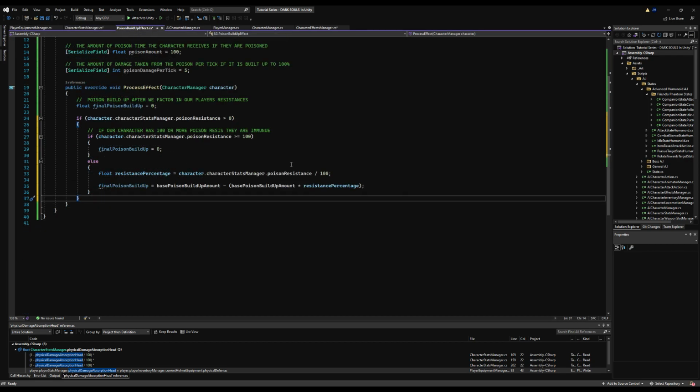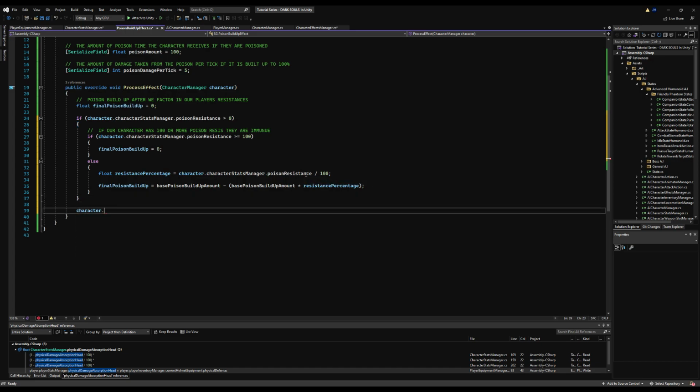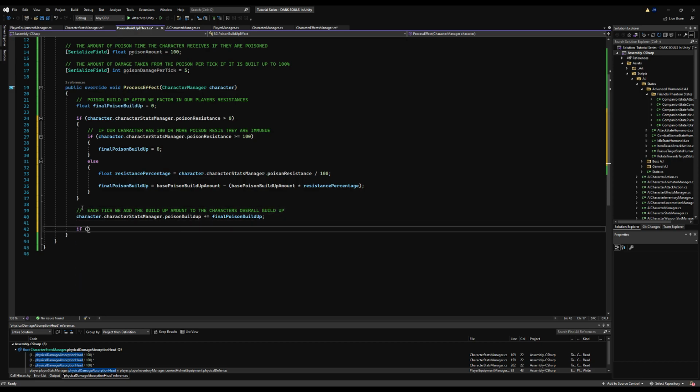All right, now back on the poison build effect. Let's go over here, right below where we calculate the resistance. Let's say character.characterStatsManager.poisonBuildup plus equals our final poison buildup. So every tick we're going to add more buildup after we do these calculations. Every tick the character is sitting in a poison zone, really. So I'll make it very known here: each tick, we add the buildup amount to the character's overall buildup. That's pretty simple.